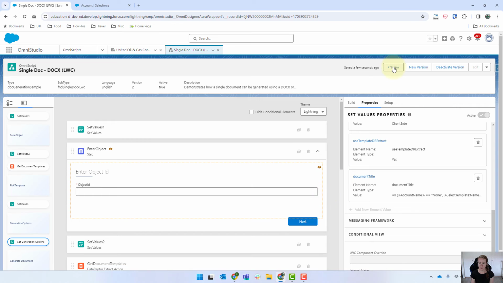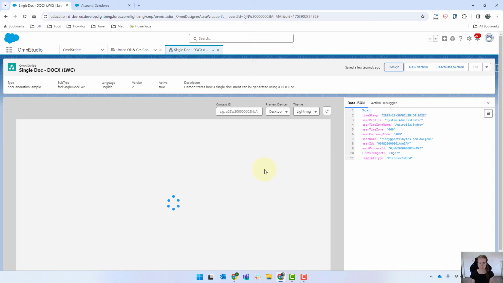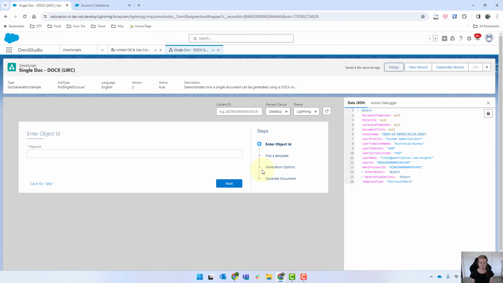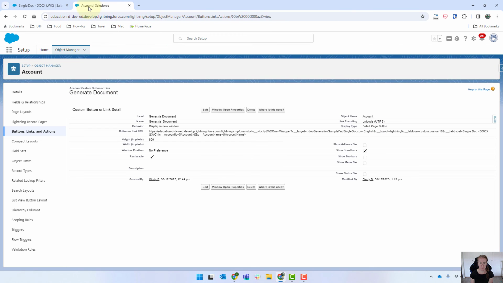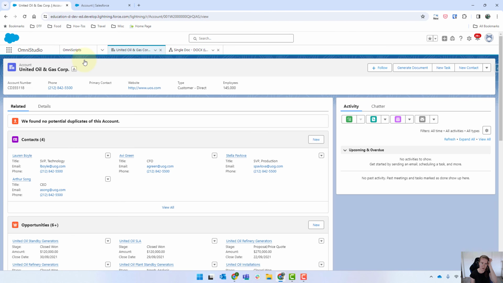And then just clicking onto preview to see if this still works within our preview mode. You can see that object ID is only showing there, and then just showing in the data.json output over here. One of the first things that we set was our template type. So you can see template type has come through there. So if we now go back into our account over here, we've activated this already, just close this tab, and I'm going to click on generate document again.